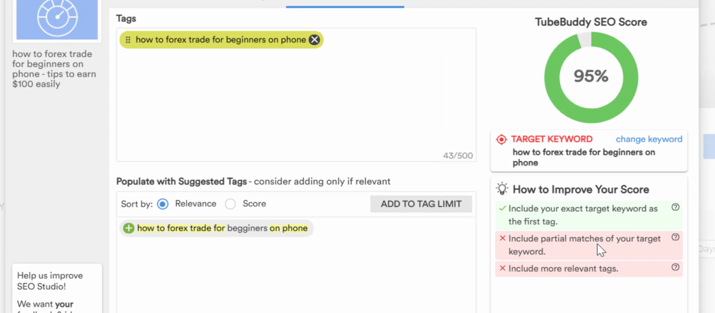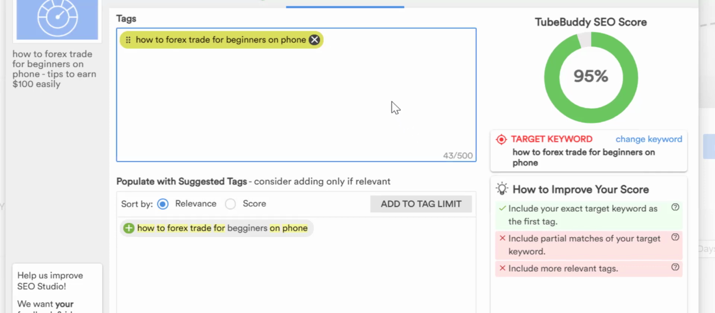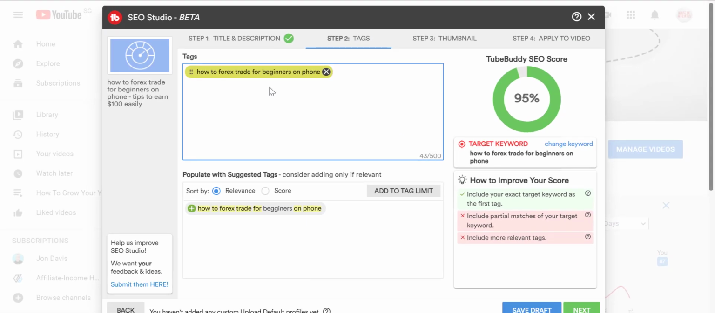Next, include a partial match of your target keyword. Let me do a partial match. An example is how to trade forex trade for beginner, then you can leave out on phone. Let me do it there now.